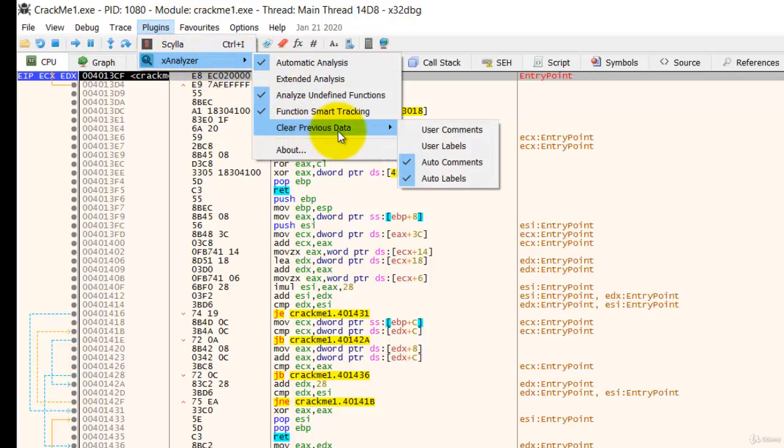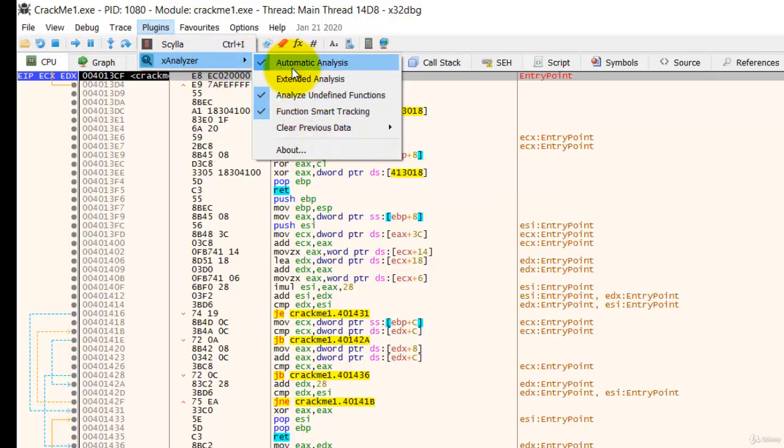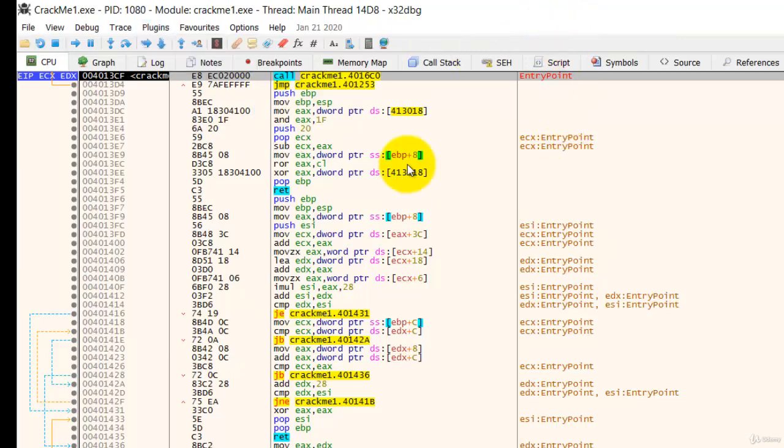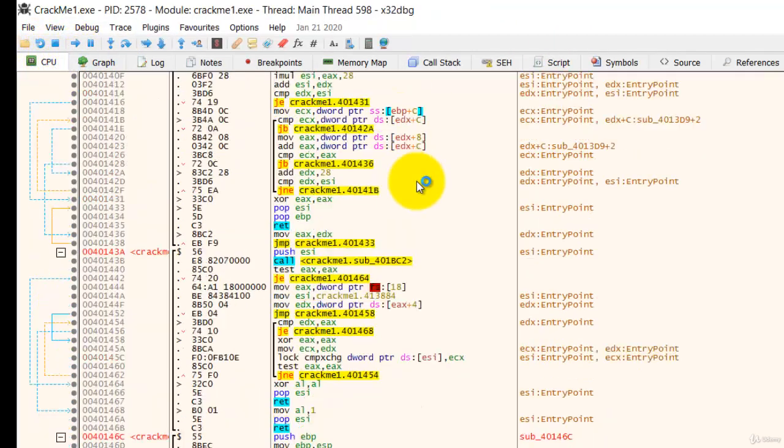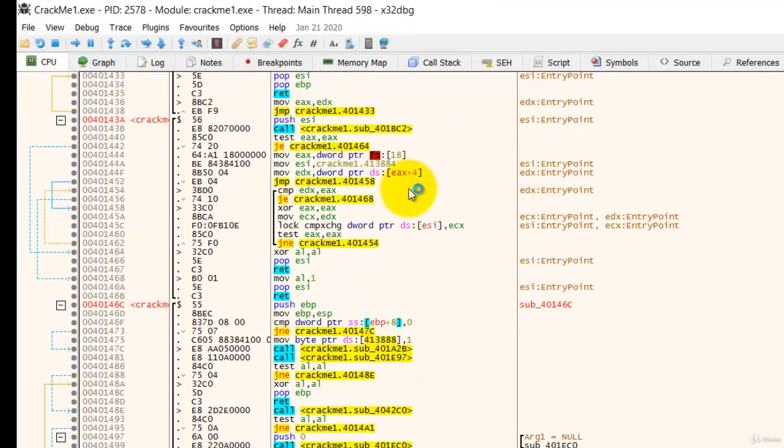Clear previous data, leave it as it is, the default. Just check first, third and fourth. Do not check number 2. Number 2 is still buggy, and I advise you not to use number 2. So just use 1, 3 and 4 for the time being. So let's see what it does. Now we restart the program, and then try to scroll down and see the difference.